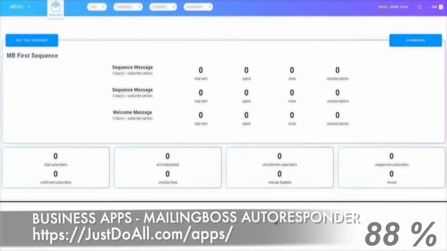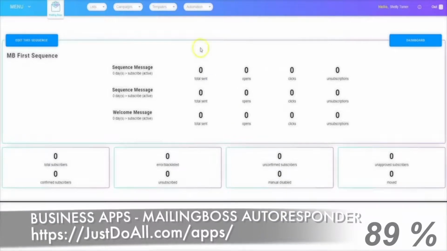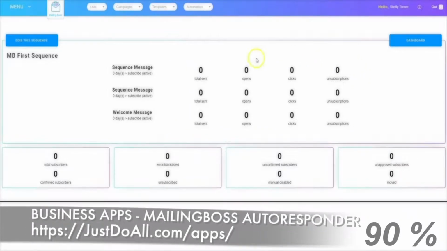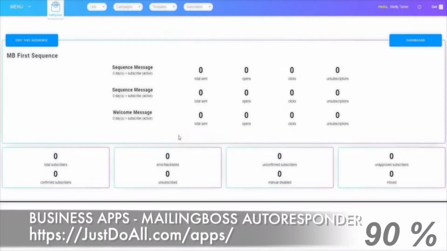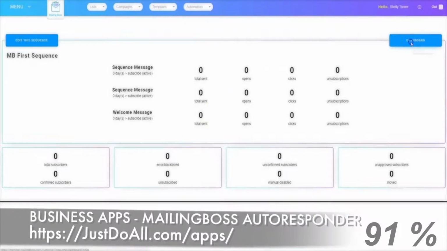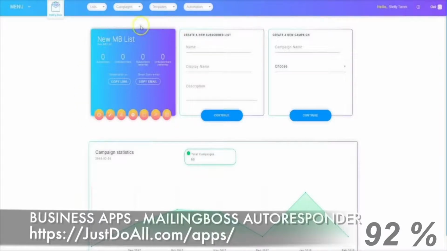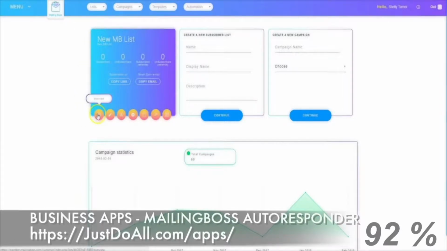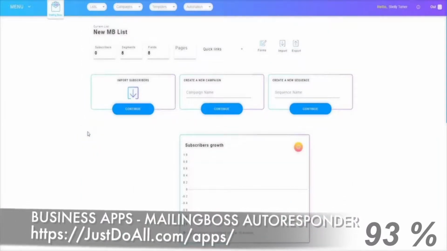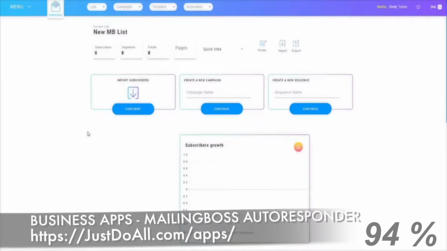And now I have information about my email sequence, including all of the emails that are there, and I get some analytics that will start to fill in once I get subscribers on this list. So I'm going to go back to the dashboard, and I'm going to choose to go into my subscriber list, the new MB list. To do that, I just click the Overview button. And now from here, I can do anything else with a list that I want to from this screen. This is the subscriber list dashboard.